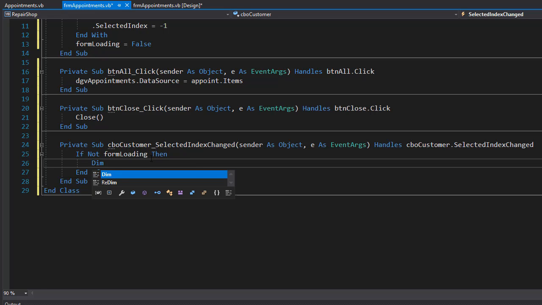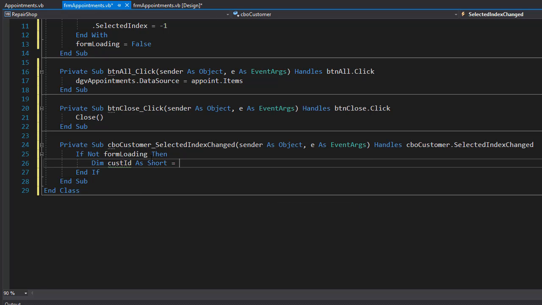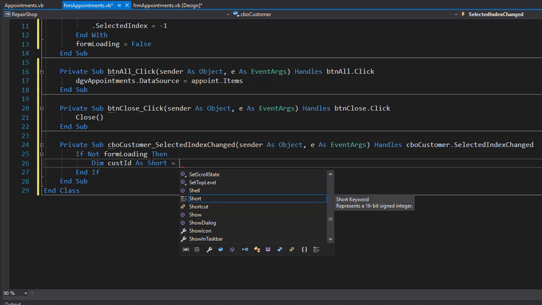So I'm going to create a variable for the customer ID, because we need to know, of course, the customer ID so we can populate the grid view. And it's going to be a short. And this will come from the selected value inside the combo box.